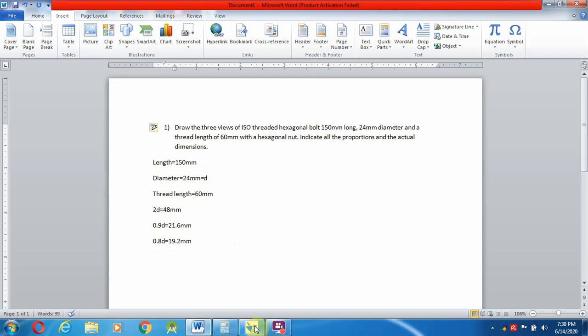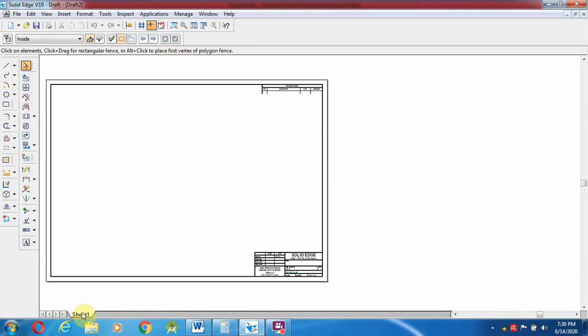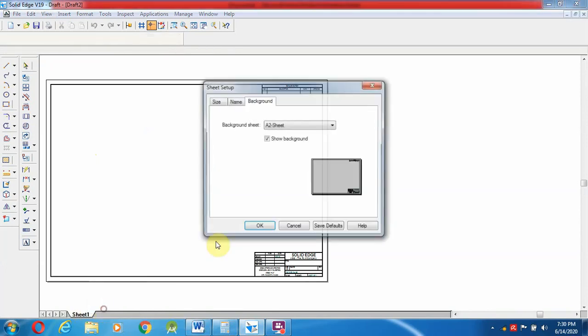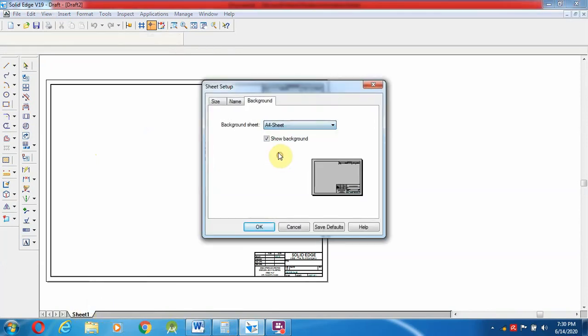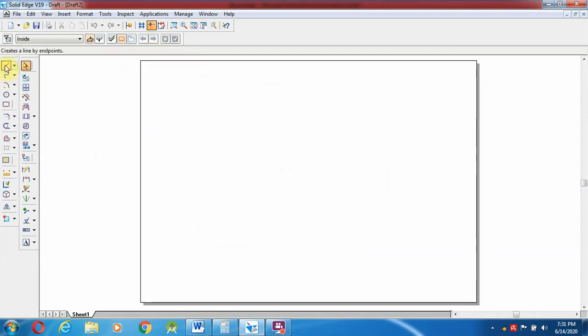And these are the formulas we have to memorize. Coming to the software, go to the drawing and change the sheet setup. So A4 size sheets and show background off, give OK and fade. Now I am going to select the circle. With the circle, first I am going to create the side view.